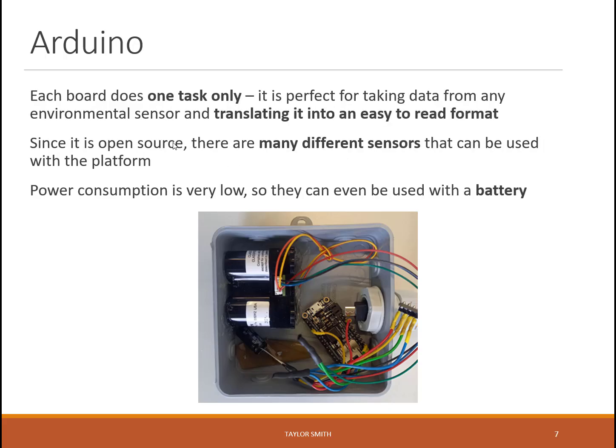Each of these boards is really only for one task. You give it some simple code and it says, every 1 second, check what the temperature is, and then send it to me. So it has one exact task: to interface with these very low-level sensors and send you the data. The nice thing about this is that since this is all published open source, lots and lots and lots of people have made sensors that work with this platform.